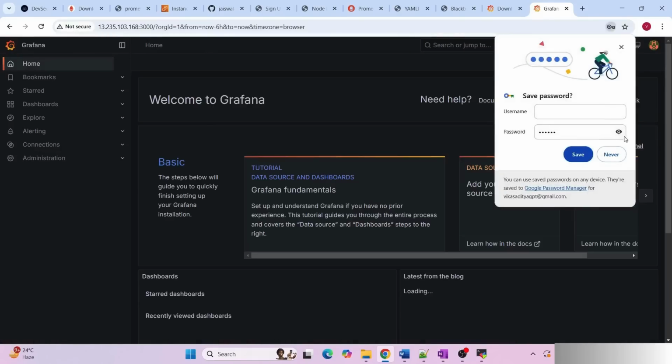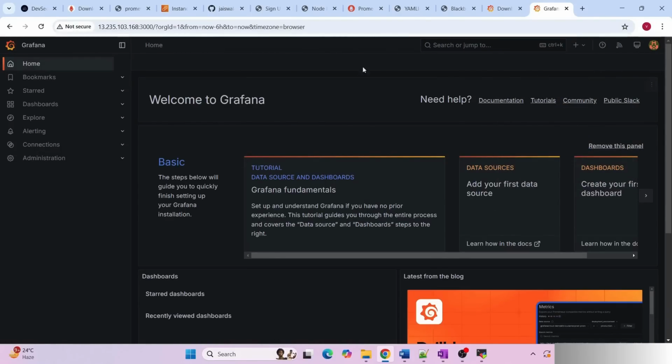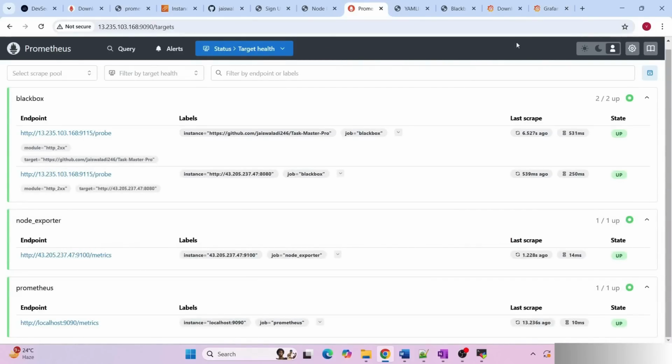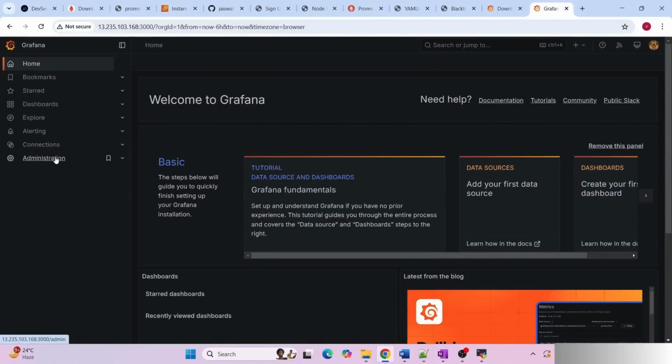submit. So Grafana is set up now. Now what we have to do, we have to add Prometheus to Grafana as a data source, so that the data that is collected or stored in the Prometheus database will be accessible for Grafana to present in a proper format.